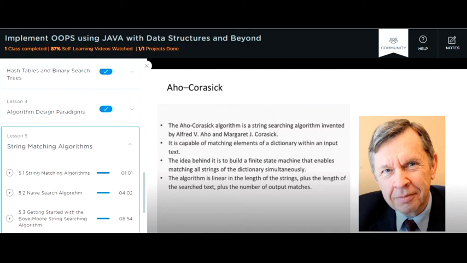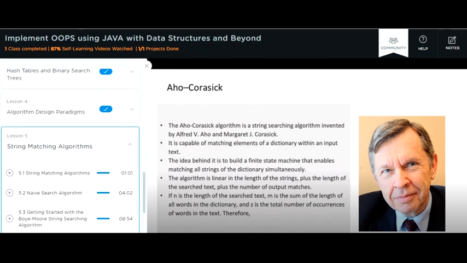of output matches. If n is the length of the searched text, m is the sum of the length of all words in the dictionary, and z is the total number of occurrences of words in the text. Therefore, the time complexity of the Aho-Corasick algorithm is big O of n plus m plus z.